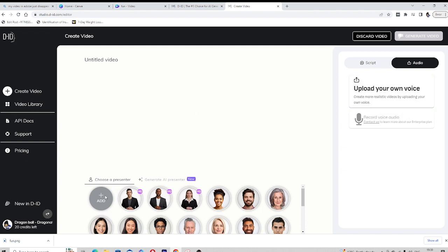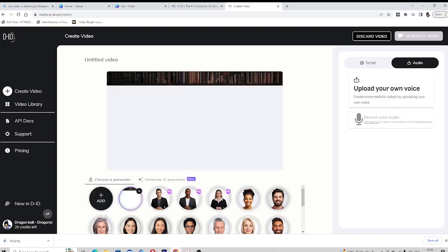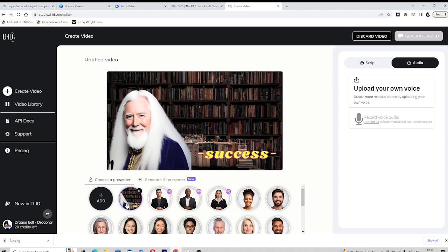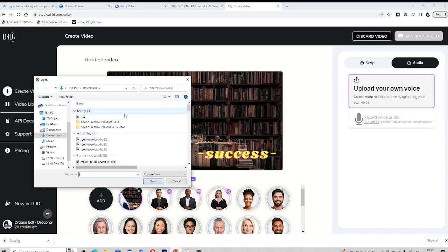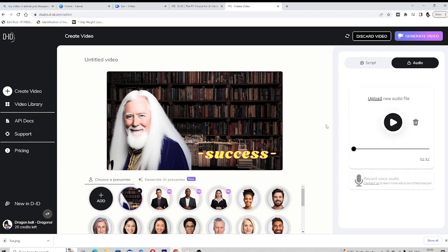Then you have to upload the voice. We're gonna upload the voice that was generated from ElevenLabs. As you can see, our image populated. So let's upload the audio. It's just over 2 minutes. Once we upload the audio, it will process and take some time to show the audio. So there's the audio. Let's press generate video, and now we can download the video when it's done.